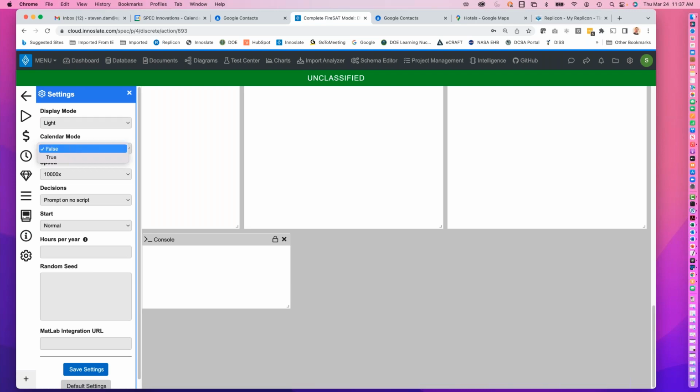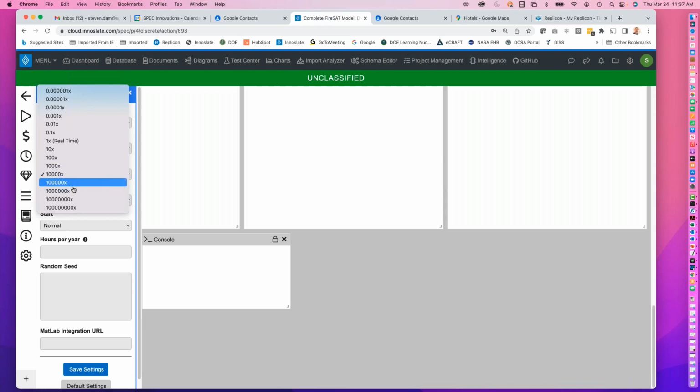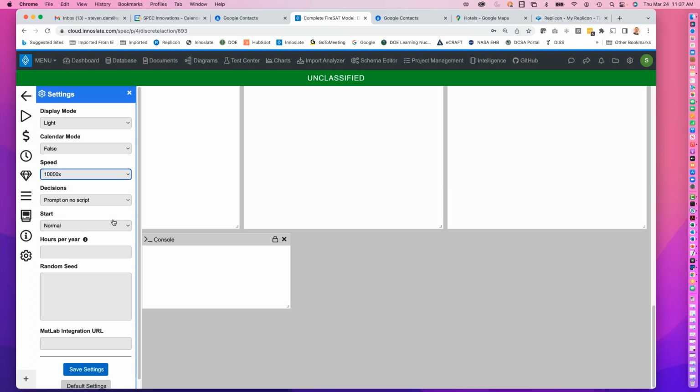There's a calendar mode. If you are using this simulator for project planning, you can have a calendar mode where it's going to look at your times, particularly your start times of actions, and determine whether it can execute that action or not. If it's not in its start time, it's not going to be able to do that. You can set your speed, so you can adjust the speed how you want to. You can go real time or slower than real time.